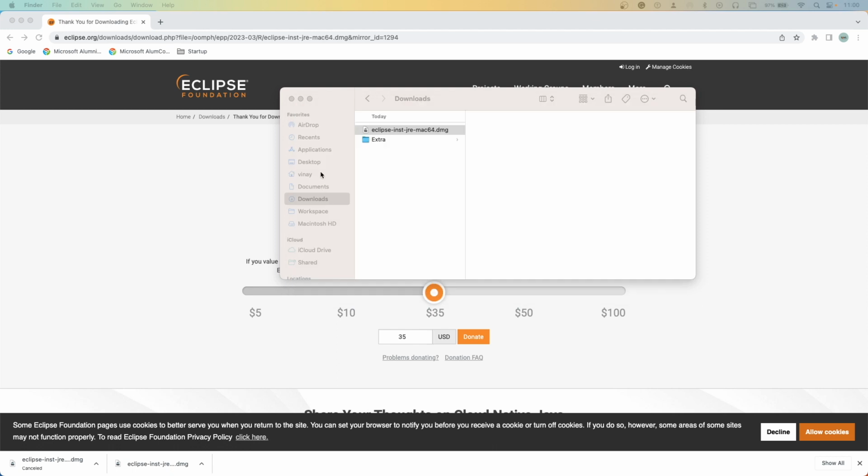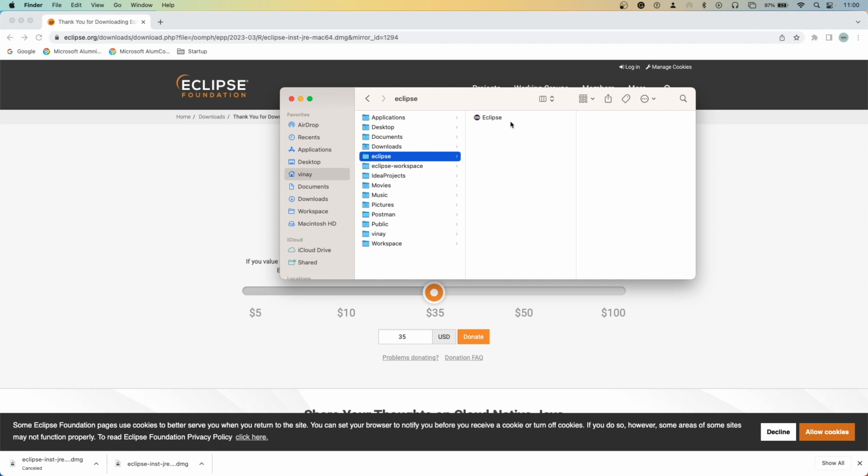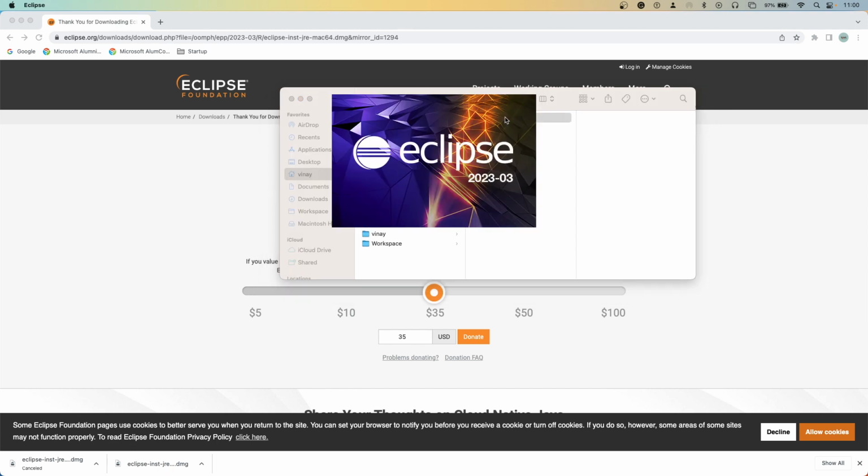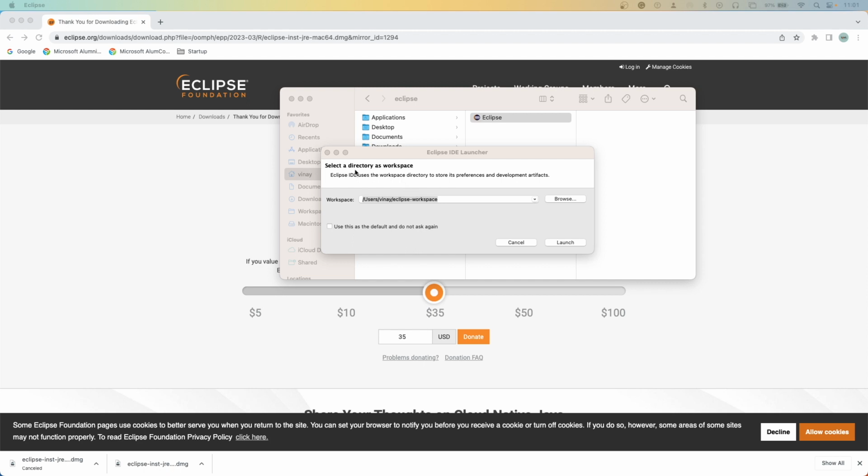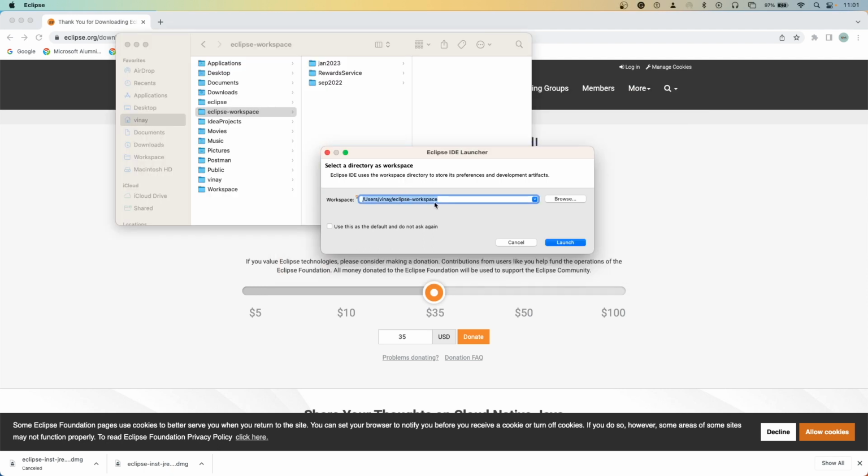You can go to the corresponding folder, Eclipse. This is the file link. You can double click and open Eclipse. It will ask you to create a directory as a workspace. Workspace is a directory where you can keep all your Java projects. Eclipse suggested Eclipse Workspace as a name.